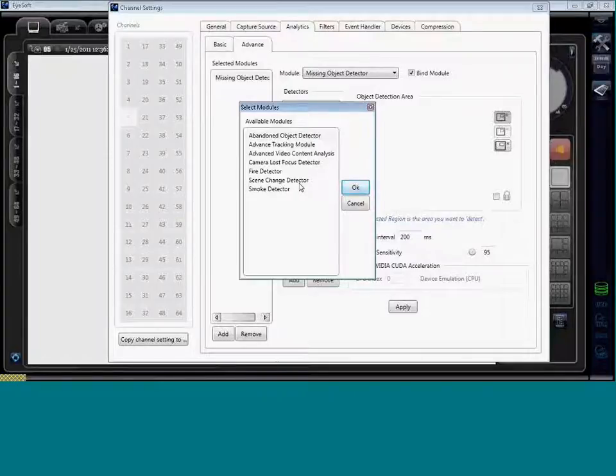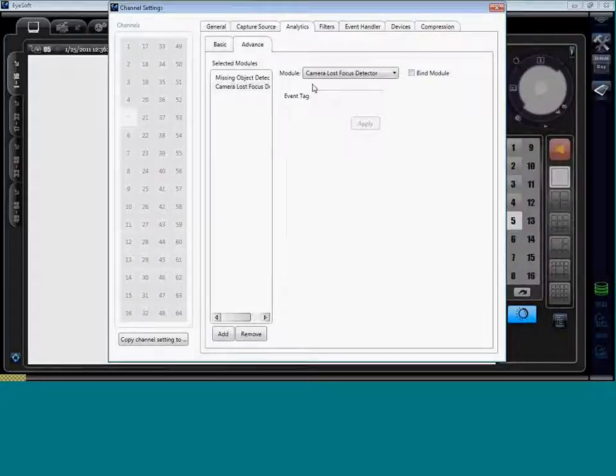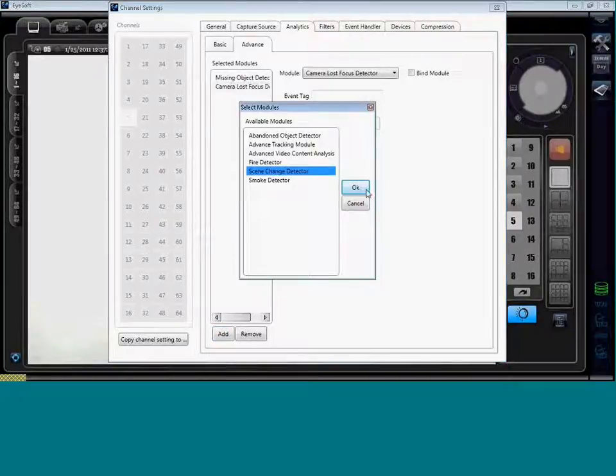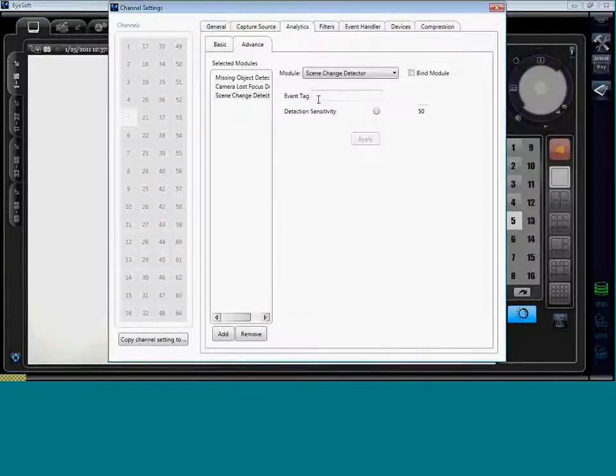The scene change and the lost focus detectors are very simple. They are similar. You just need to add the detector and add a tag, so that if the camera loses focus, it will show that the focus has been lost. And for the scene change, similarly add a tag and select the sensitivity.